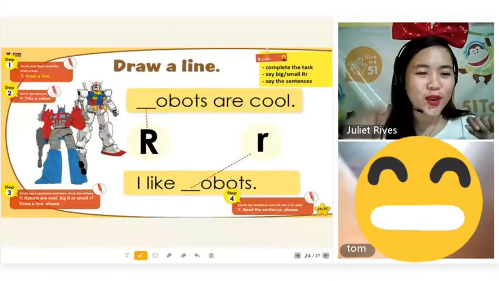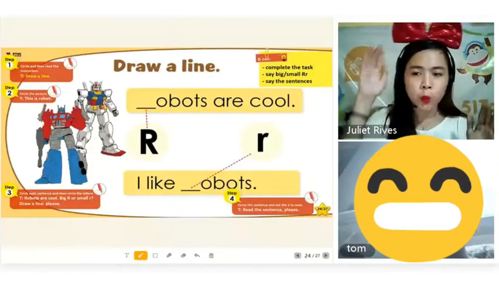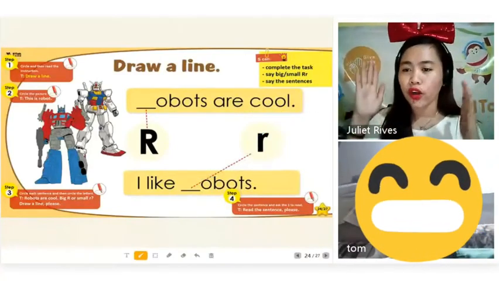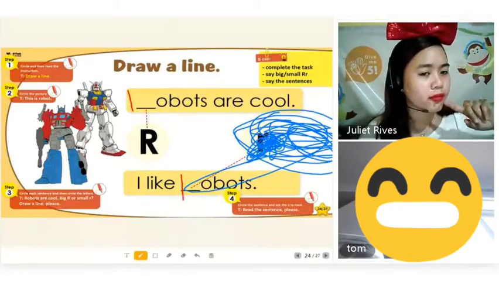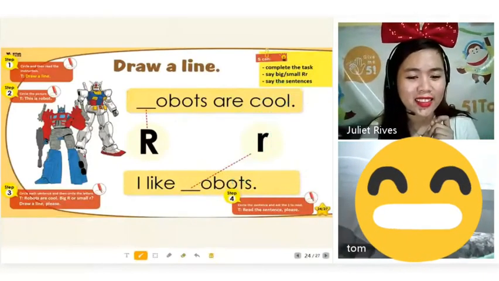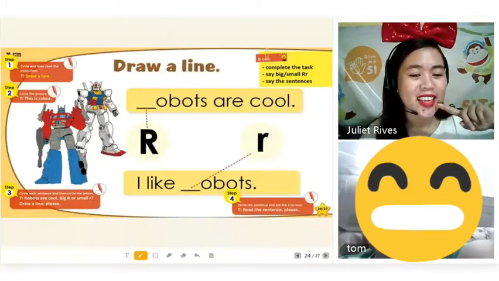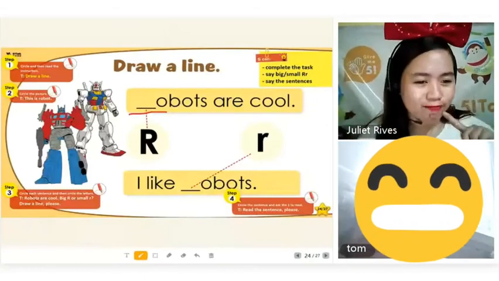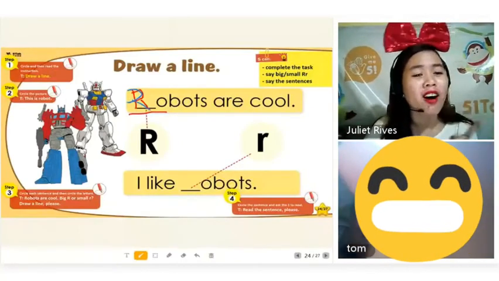Now look. Draw a line again, Tom. Is this big R or small R? Draw a line. Small R. You do like this one. You draw a line. How about this one? Are we going to put big R or small R? Big R, of course. It's big R. All right.